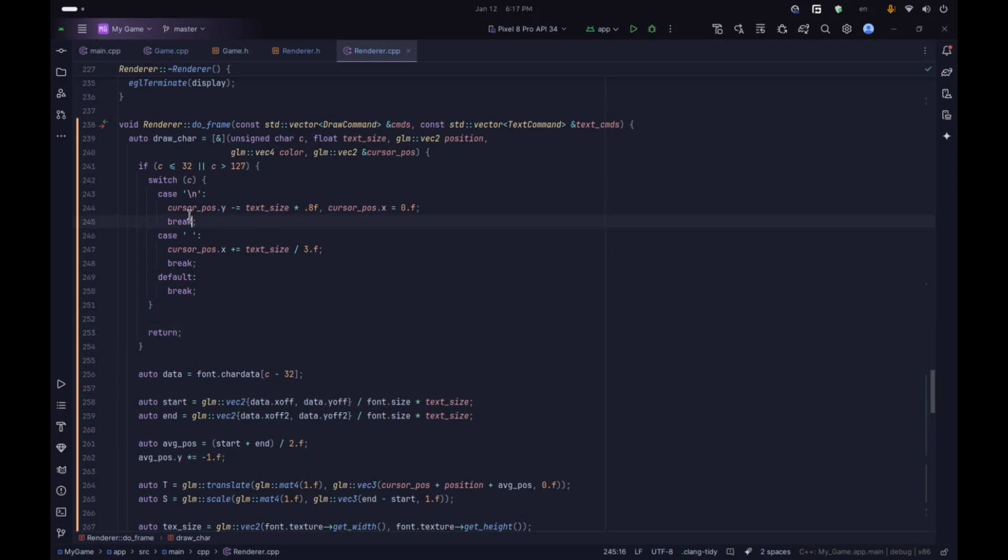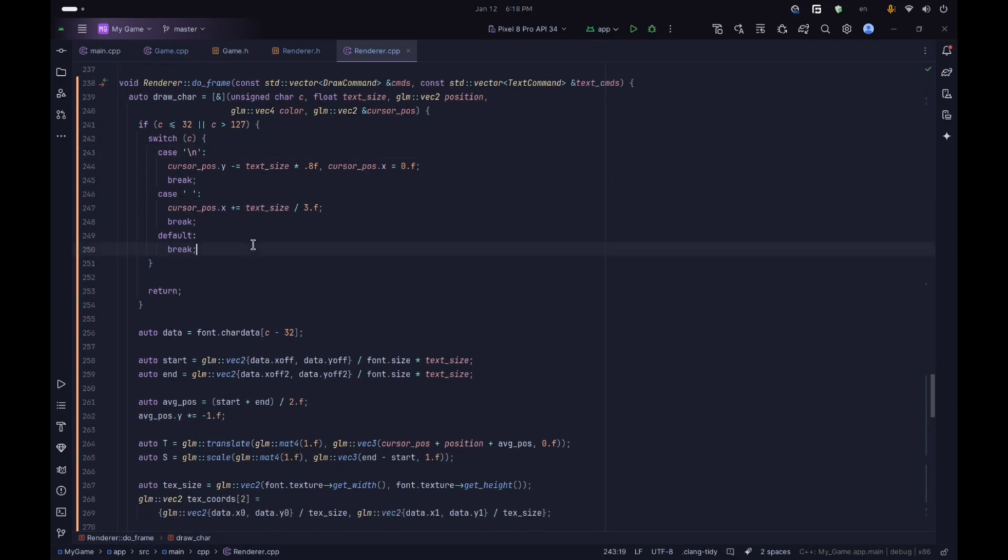For new line, we just subtract some value from our y position to make our text go slightly lower, and for our x position we just set that to 0. And similarly here, for space we just increase the x position by a little bit. We divide it by 3. These 0.8 and 3 are just arbitrary values for line spacing and the size of the space, and you can choose any other values, but this kind of felt right, so I went with this. And otherwise we just return from the function.